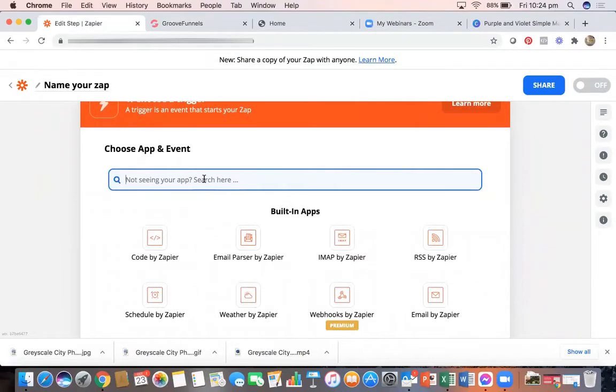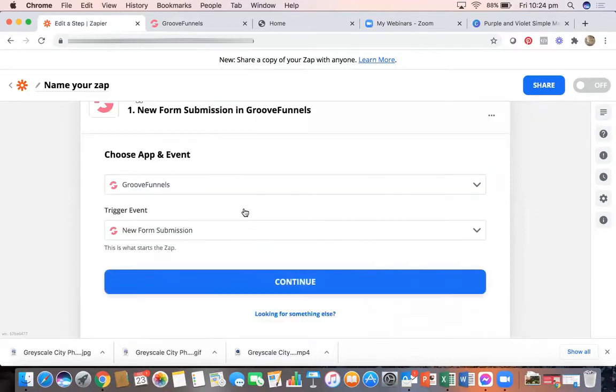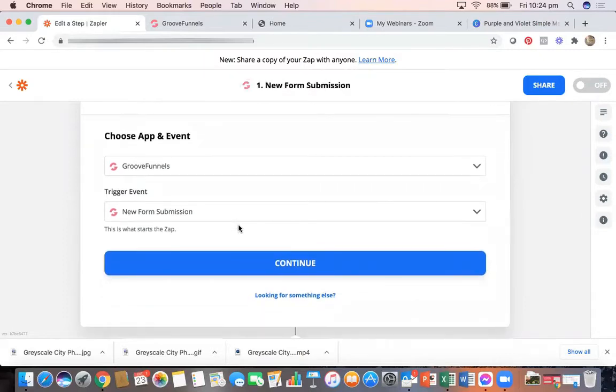And you're going to put in the same password you use to log into GrooveFunnels before you can go to the next step. So for me, I'm looking to link up Groove. So there we are, Groove. Now, it didn't ask me to log in because I've already logged in previously. But for you, if it's the first time, it will ask you to log in to Groove through a pop-up. Okay. So GrooveFunnels, new form submission. The trigger event is if someone fills in the form, it's a new form. Then we go continue.